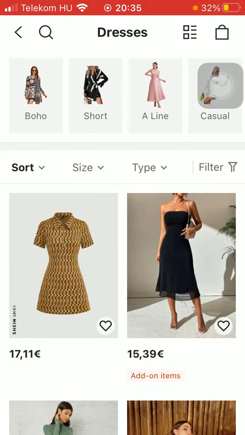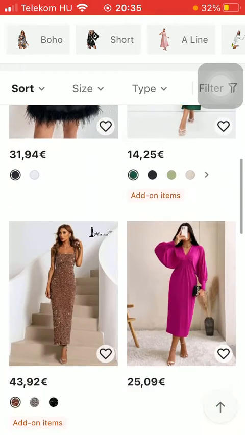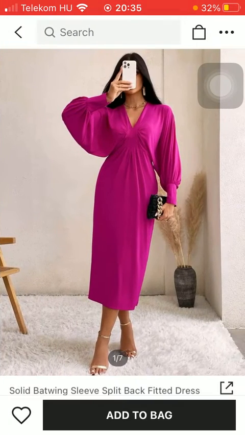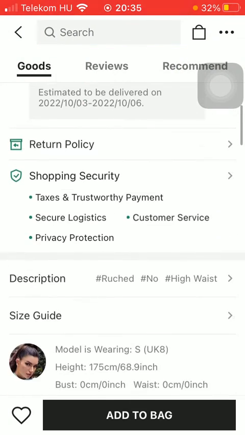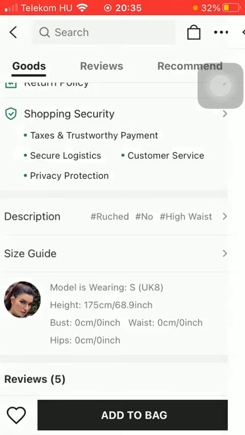Now you can narrow down your search if you want to, but the thing is that you need to select a product that you are interested in. So click on the relevant one. After that, scroll down till you find this size guide section in the middle, so click on it.